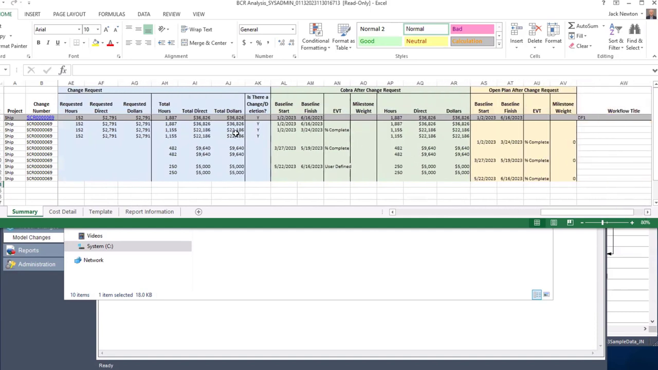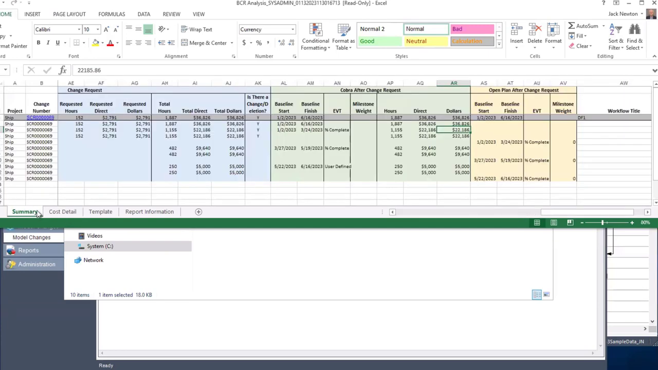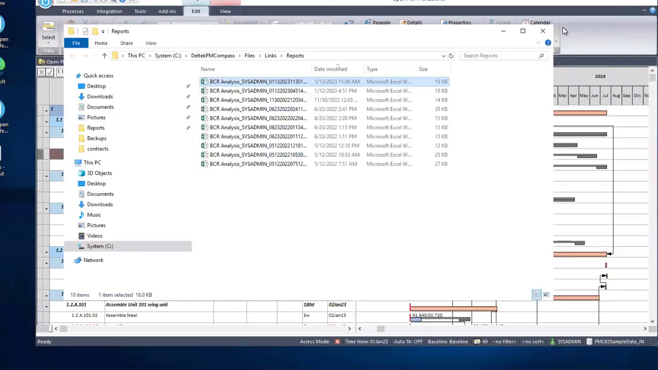And as I said, if there was a discrepancy, if this value was different than this value, this would be red and would be highlighted, and you could use this link to go right into the details of the change, or go right into the cost details, which is a separate tab right here, where you'd be able to locate that more specifically.